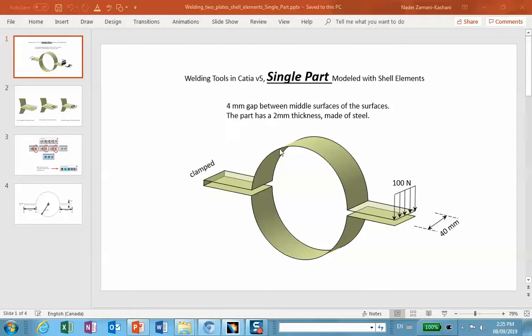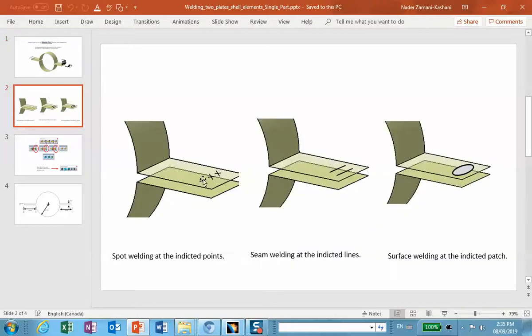For example, here we have a shell model of a surface like that. The left end is clamped. I've made these top faces transparent so that you can see what's happening underneath it. And then there is a load of 100 pounds applied on that edge. Now, what I would like to do is do a seam welding between the top and the bottom plates. These two plates, these are all within the same part. Spot welding, and then the seam welding, and then the surface welding, just like before.